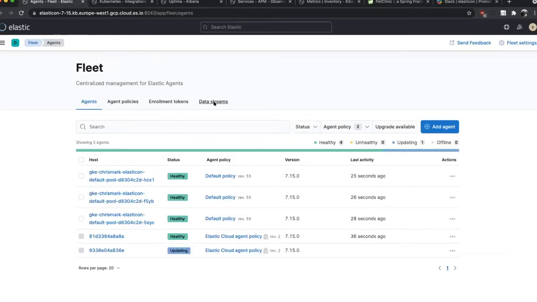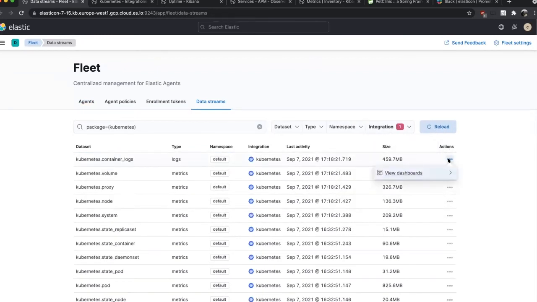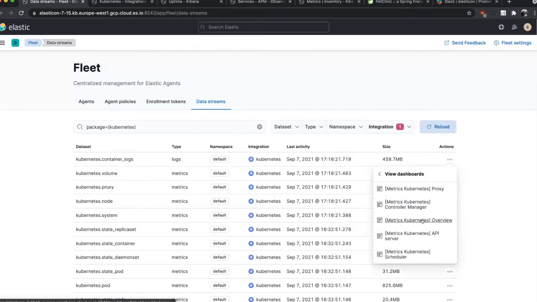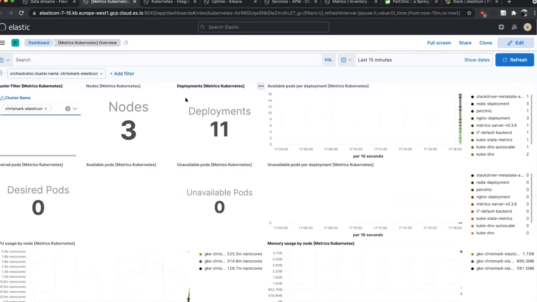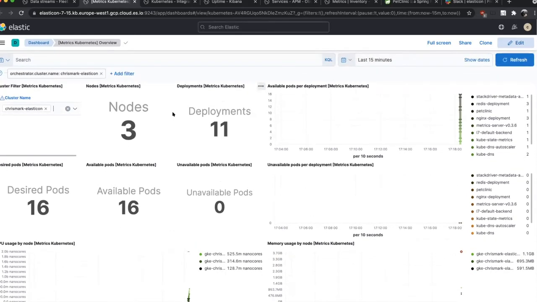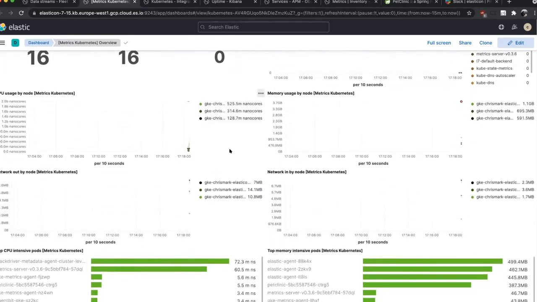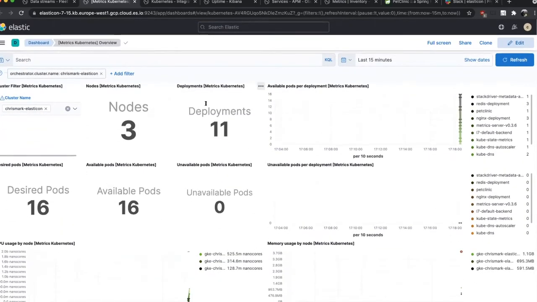And if we go back to data streams and select the Kubernetes integration, we can see that we are collecting metrics already. Let's now see how the predefined dashboard for the Kubernetes integration looks. Here I will select my cluster and I can already see the overview of my cluster. I can see how many nodes I have, how many deployments, pods, what are the available pods per deployment, also the utilization per node or per pod. And this gives me a nice overview of my Kubernetes cluster so far.